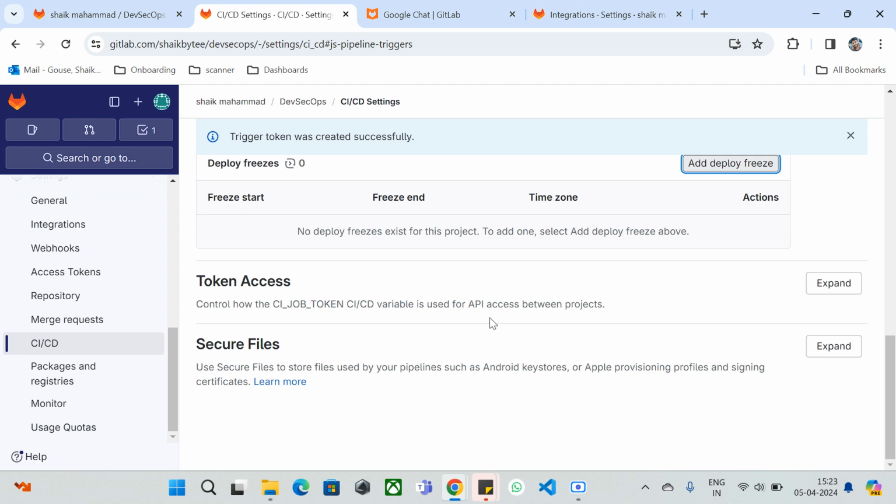And token access, like, you can control the CI jobs token, CICD variables, and used API access between the projects. So if you want to manage the CICD variables, accessing them via CLI or any other API, you can take advantage of this token access, and you can use it.